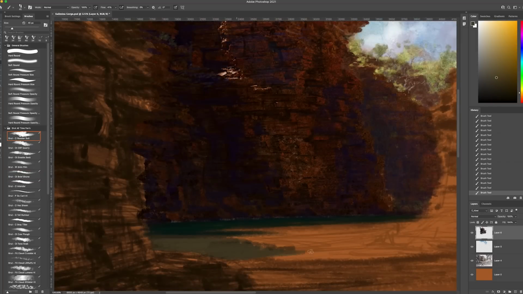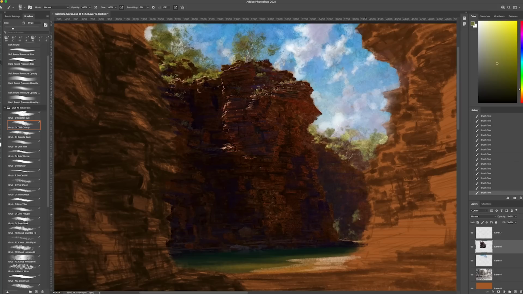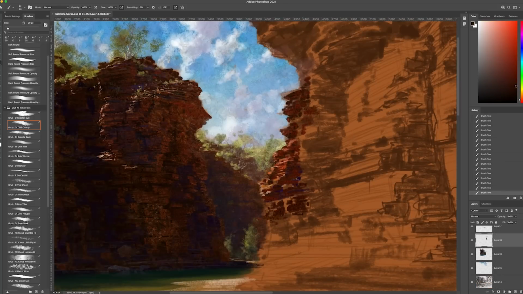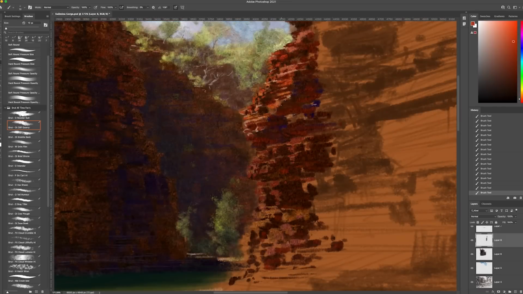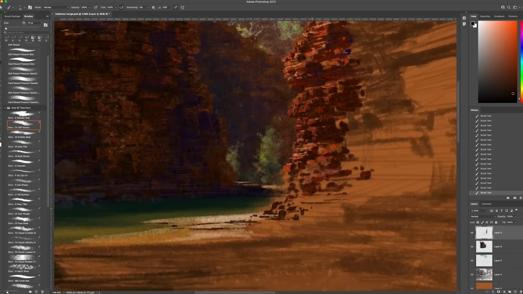Now, one thing that's really important about this scene, because there's going to be an abundance of this red rock, I wanted an intense green down in the bottom of the gorge to balance out that red. It's important to have something for the eye to move towards.